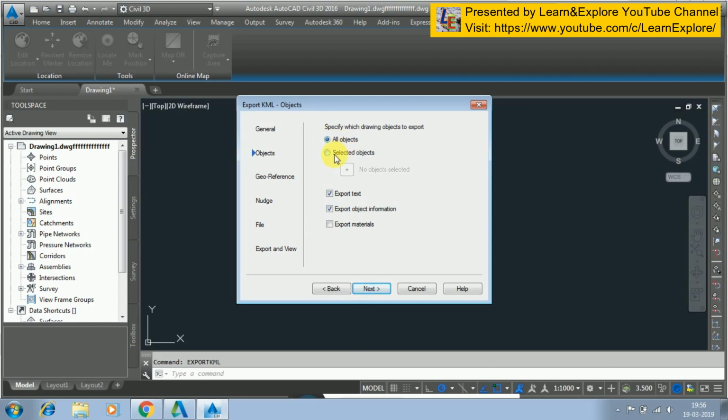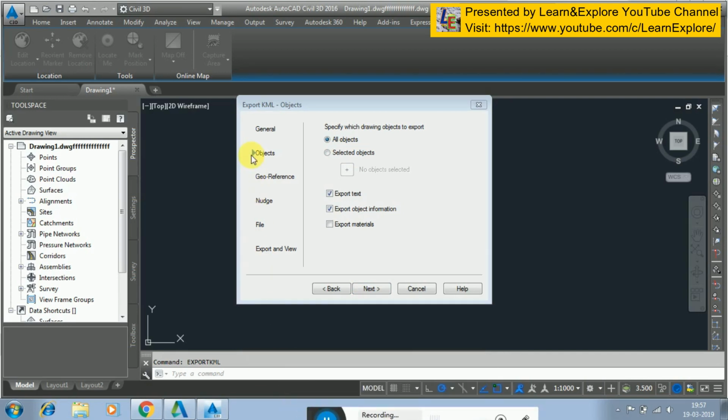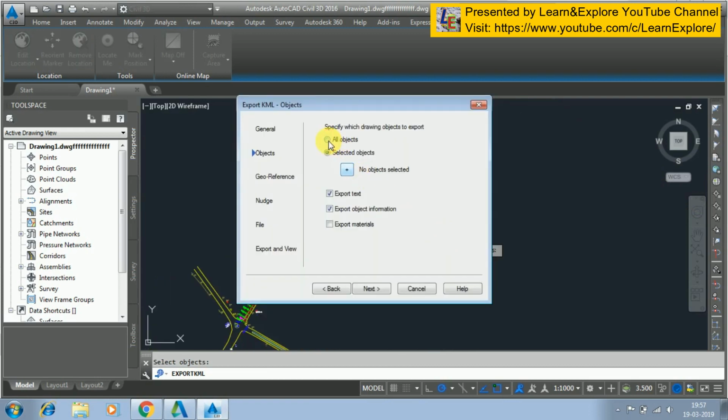And select all objects, or otherwise, if you want to select some selected objects to export as KML, then you can do that also, or else you have to select all objects. If you want to select the objects, simply go to select objects and then object select option, and select these lines or everything. So for now I'm selecting all objects. Then I also want to export the text, so I'm checking export text, export object information. Okay, then next.